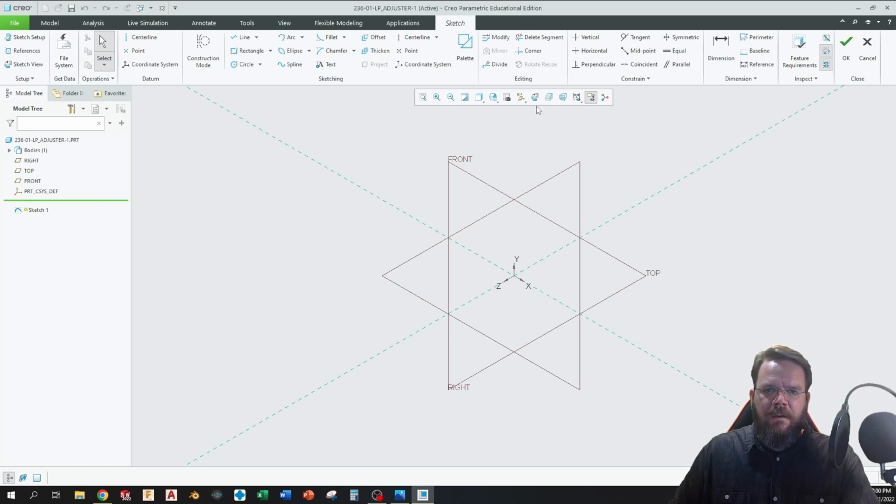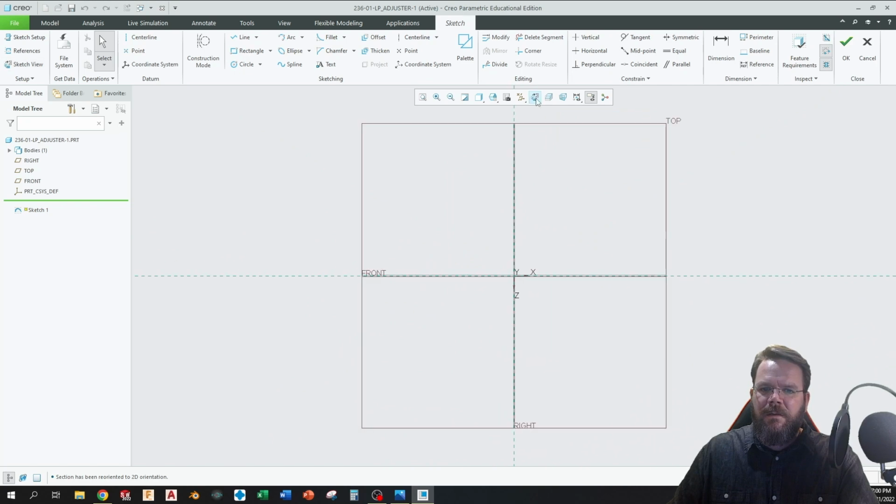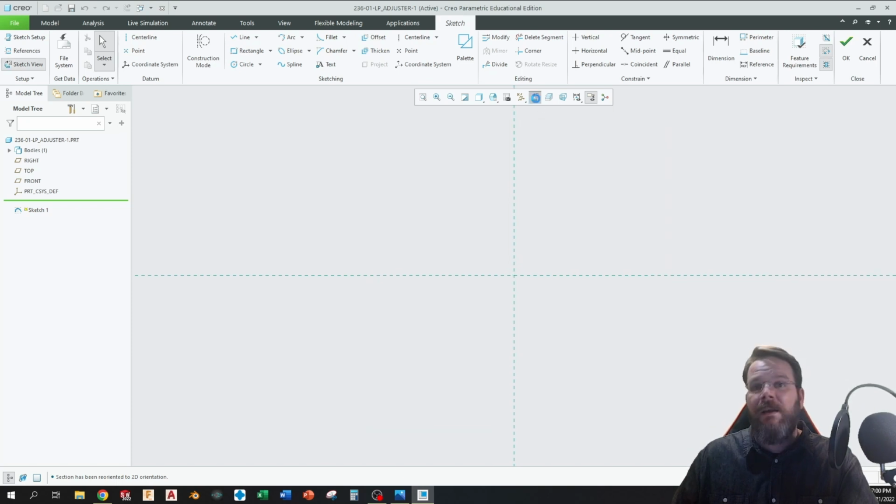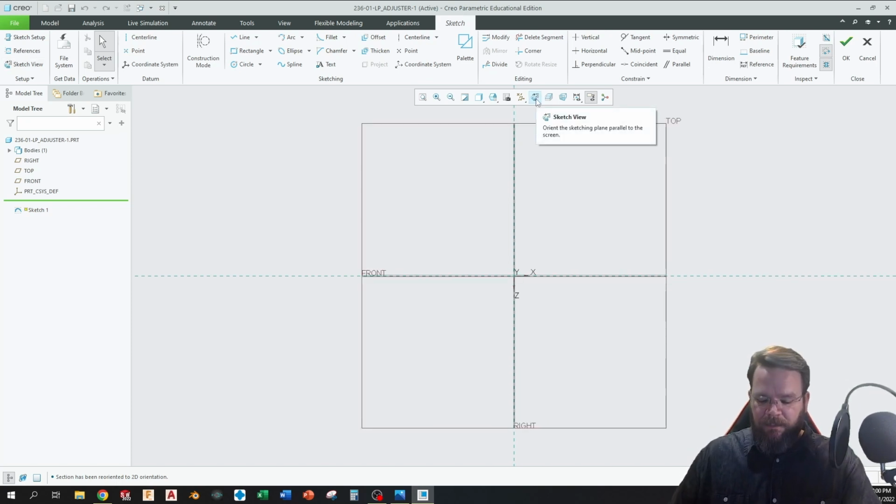Now to get back to our sketcher, we've got a button here, sketch view. Clicking this brings you back to your Cartesian sketch view. That's an important button to remember, because as you're going through here, you will over and over again accidentally hit the wrong button and rotate just a bit, and now you're off kilter. Click here. That's going to bring you back to flat.